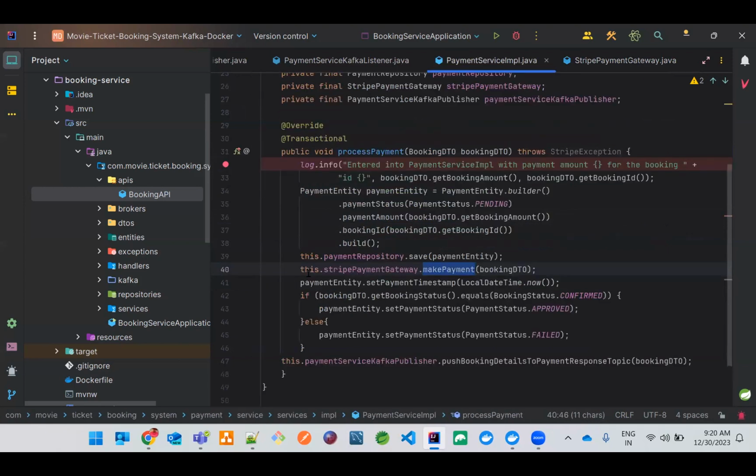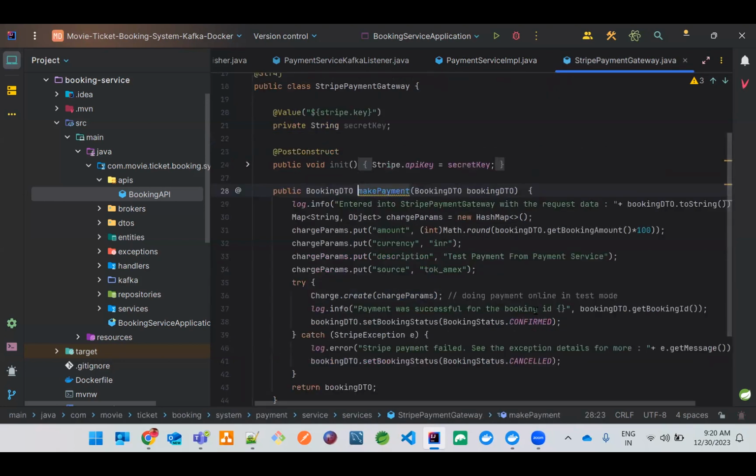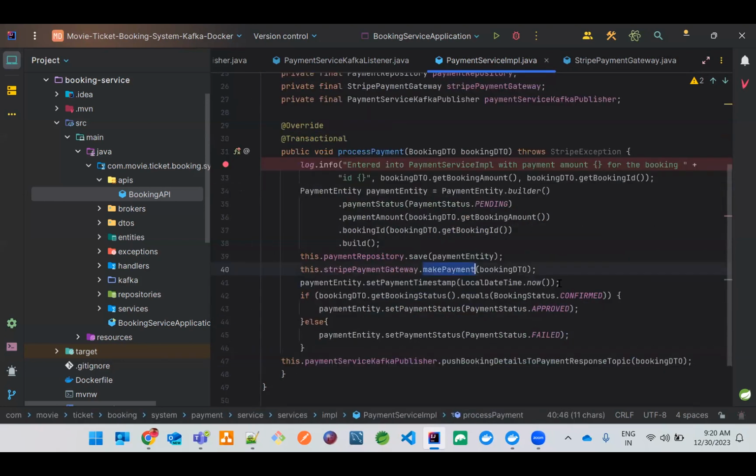Okay. So now once I get the booking DTO, right? We are setting the payment entity, which is already saved in the first go at line number 39. We don't have to save it again. Once we set it, this data will be reflected in the database because it is annotated with transactional. And here I'm going to set the payment timestamp. And here, based upon the booking status, whatever we set at this line or at this line, any of these will come. So based upon the confirmed status, we are setting the payment status as approved or the payment status as failed.